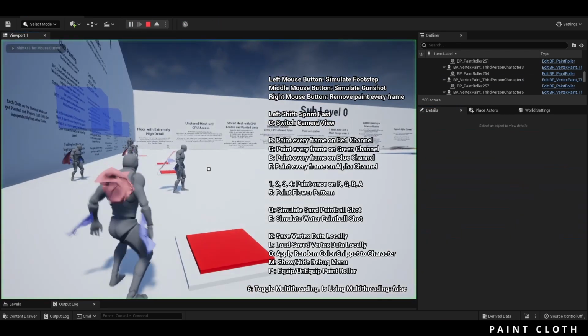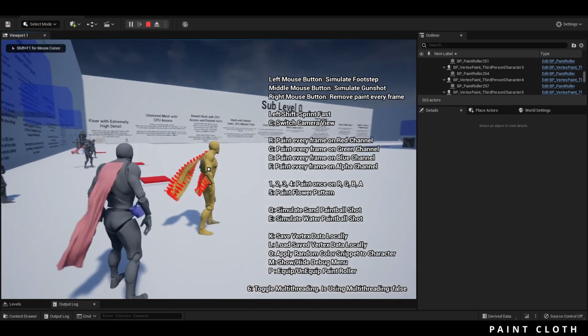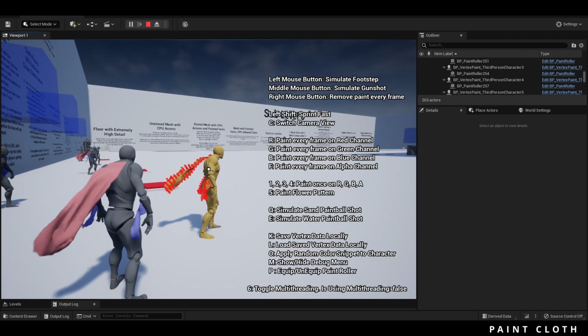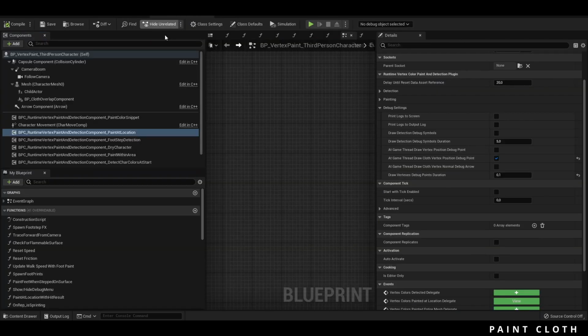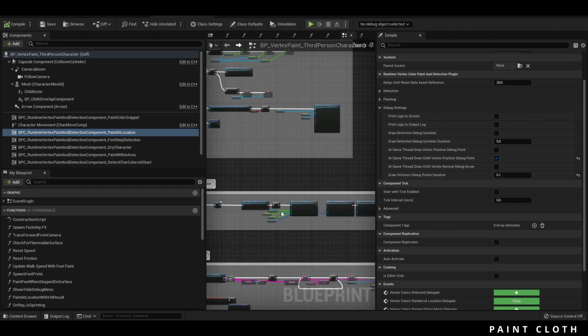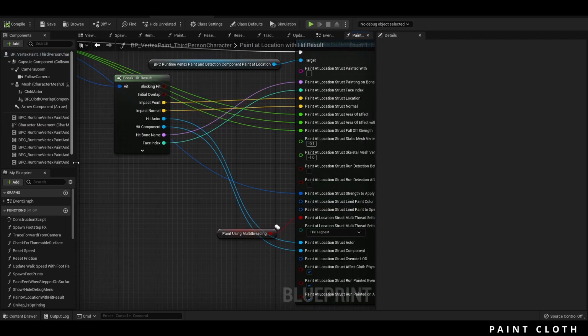If you select the component in the blueprint, you can in the Details tab check to debug vertex cloth positions, as well as the normals, to see the actual positions we do the calculations from. To see debug points, you have to run the paint or detection on the game thread, so you have to set the default use multi-threading option to false.